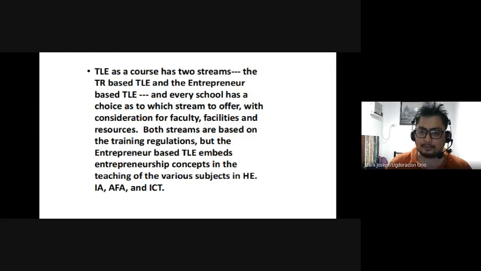So what do you mean by this? There are two curricula, two streams that we can teach and follow if we are teaching this TLE class. We can be TR-based. TR-based means training regulations. Sir, where do we get the training regulations? Training regulations are made by TESDA.